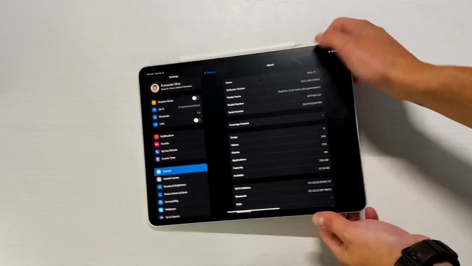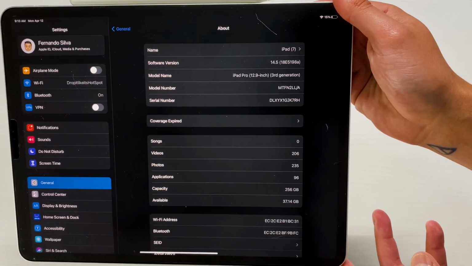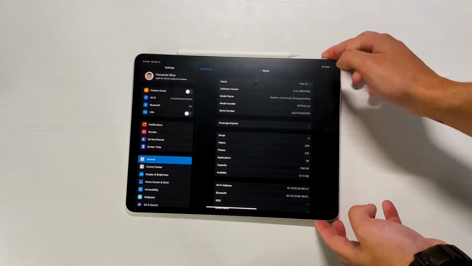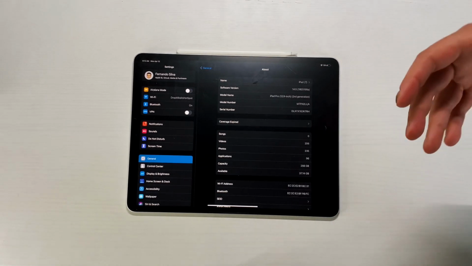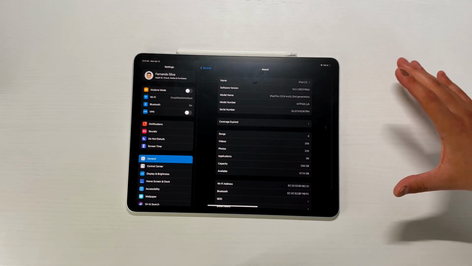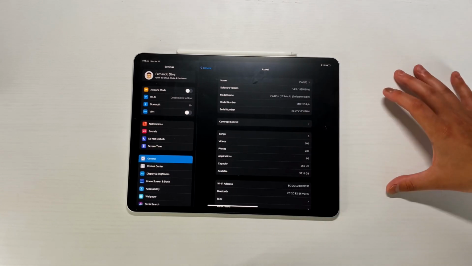But if we go into the settings, let's go into the About section, go into 14.5. You can see that we're still on the A variant, right? So if I go up here, we are on 18E5198A. That means that we're still waiting on the GM or the RC edition for Apple to release to the developers to test out. So that means Apple's not done yet. They're not finalized with iPadOS 14.5 as of yet, and I'm hoping within the next 2 weeks it will be finalized.